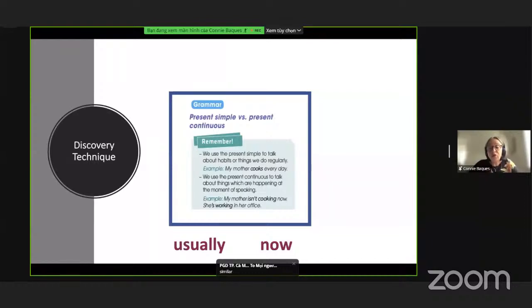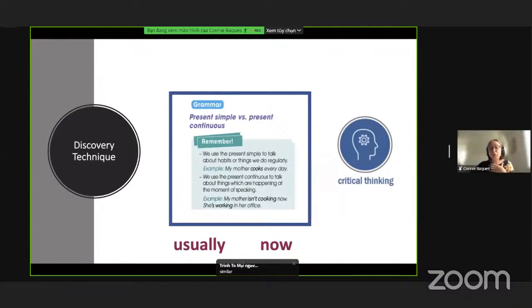Yes, it is a good idea to get the students to complete the rules that they have in the book by adding words that will help them identify the two tenses. This little activity has developed their critical thinking skills. We've guided them, but they've discovered the rules for the two different tenses.